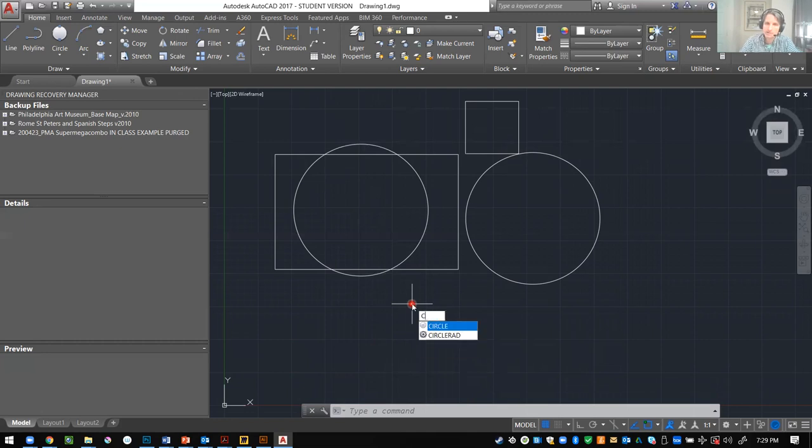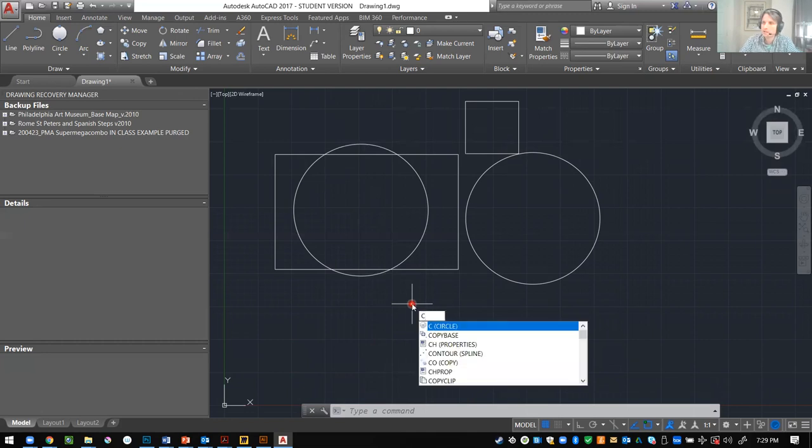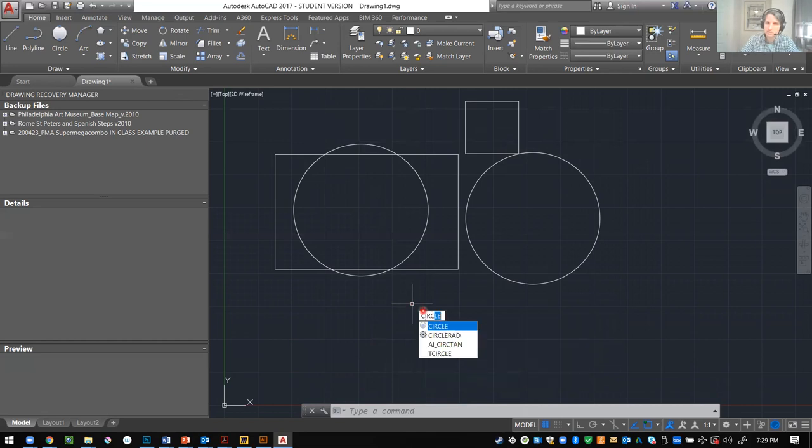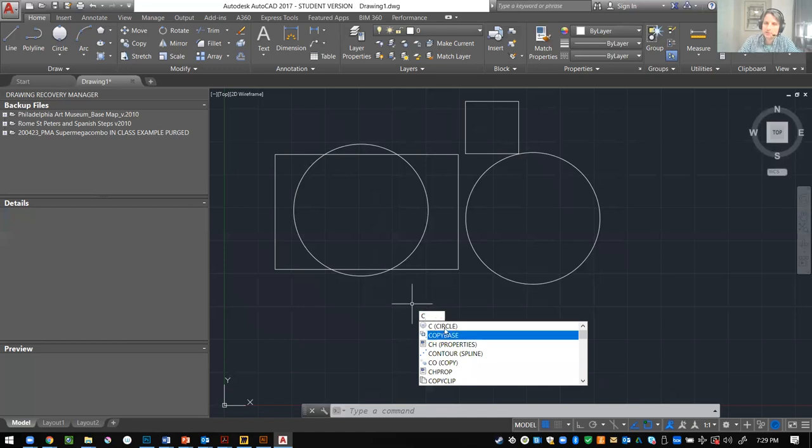And you can see that when I type C, it automatically brings up circle, because the most common command you're going to use is the circle command. So I can actually stop there. I can keep typing circle the whole way, but I can just type C. And now it'll bring up the top 10 commands that start with the letter C.